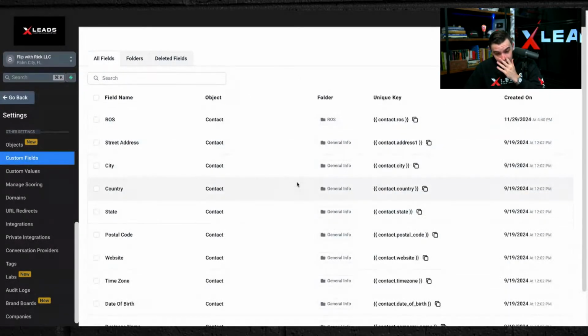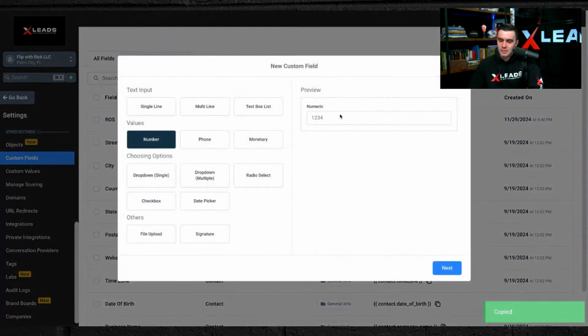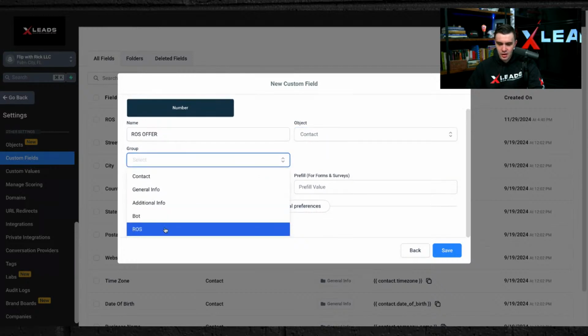And then go back here to fields. Make sure the unique key is copied. Okay, let's just do it from the top. I don't want to confuse anybody. Numbers, field, ROS offer, contact is the object, group, it's in the ROS group.